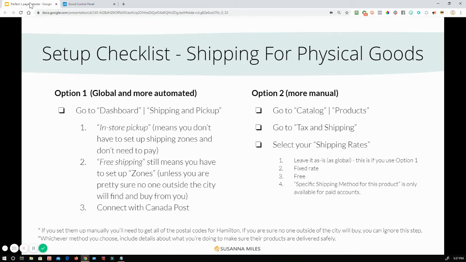Okay, so right now we're going to talk a little bit about shipping, because shipping is a big deal right now. E-commerce shipping is kind of a big deal all of the time, but right now everything kind of has to be shipped out. So I'm giving you guys two options here. Option one is basically you have the option to do in-store pickup.